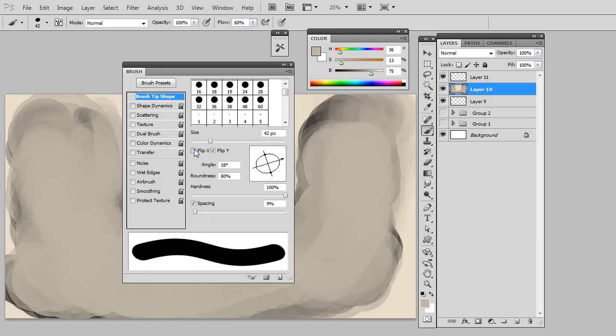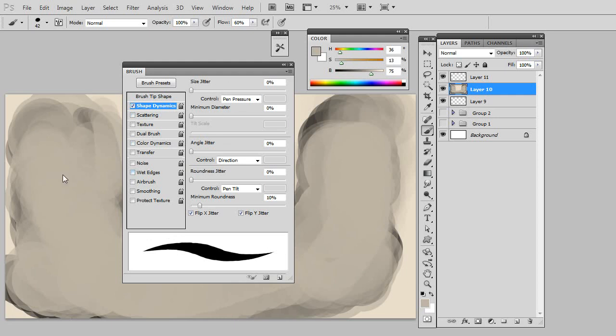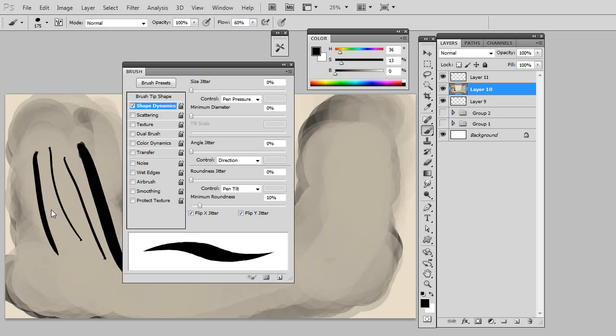And these ones flip it up or down, left or right. I tend to not use them, depending. Size jitter is really nice. If you see this, how hard I'm pressing is affecting the size. You can set that to pen pressure, which is how I have it set. You can also make it random with the jitter.